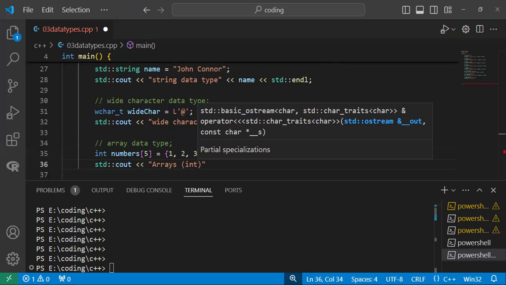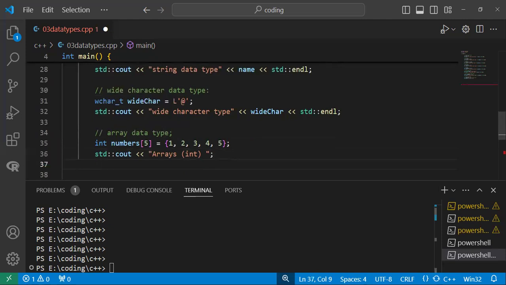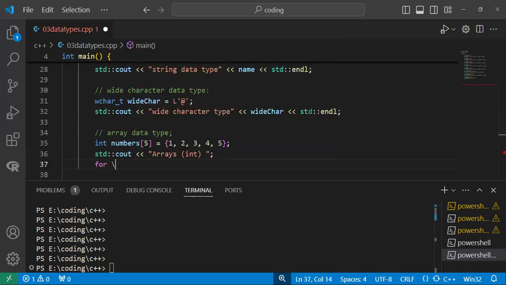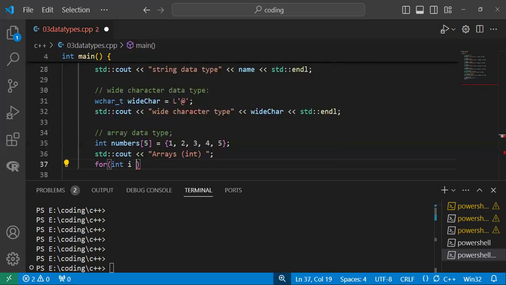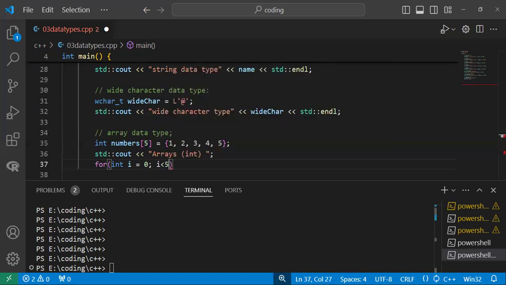So these are the characters that will be shown to the user, and then a semicolon. So let's do the for loop. int i is equal to 0. So we do the start at 0, just like in Python. i is less than 5, and I will increment the value each time by i++.